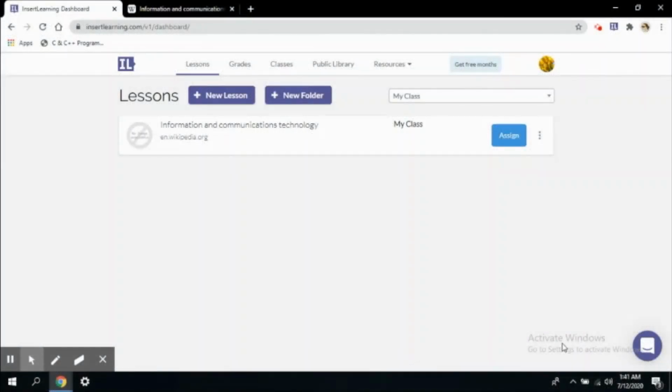So we have assigned this and we have looked at all the options available here for sharing with teachers, editing the info, moving to a folder and deleting the lesson. This is showing me a new lesson, and this is a new folder I can create here too, so that I can keep my content organized and classify it easily later.